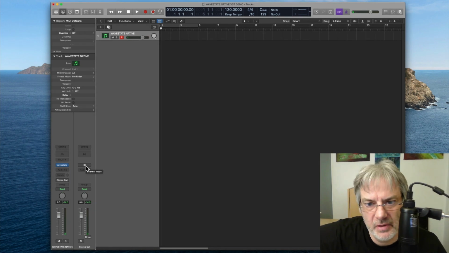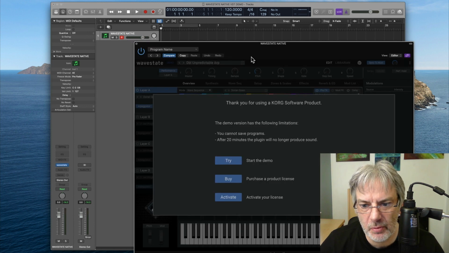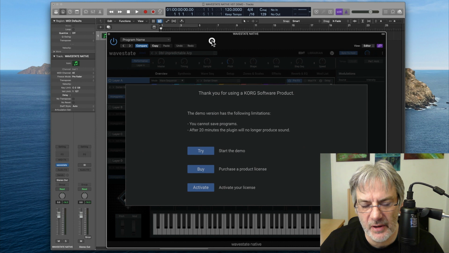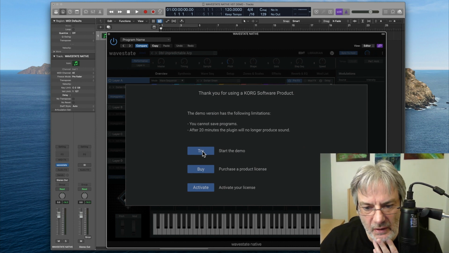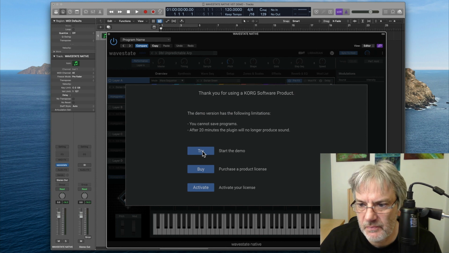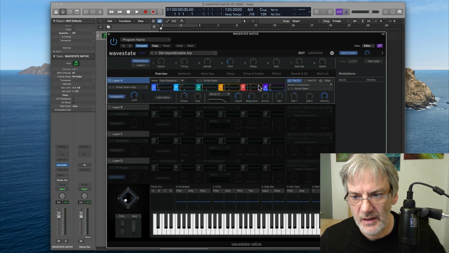Right, welcome back to part 2 of the Wavestate native intro first look, and I've got Logic set up with a software instrument. Now I'm having a bit of problemos with a bit of feedback crackle from using this with ScreenFlick. So apologies for that, but I can't seem to sort it. It could be something to do with the demo mode. I don't know. So yeah, this is demo mode. You get 20 minutes. You can't save anything.